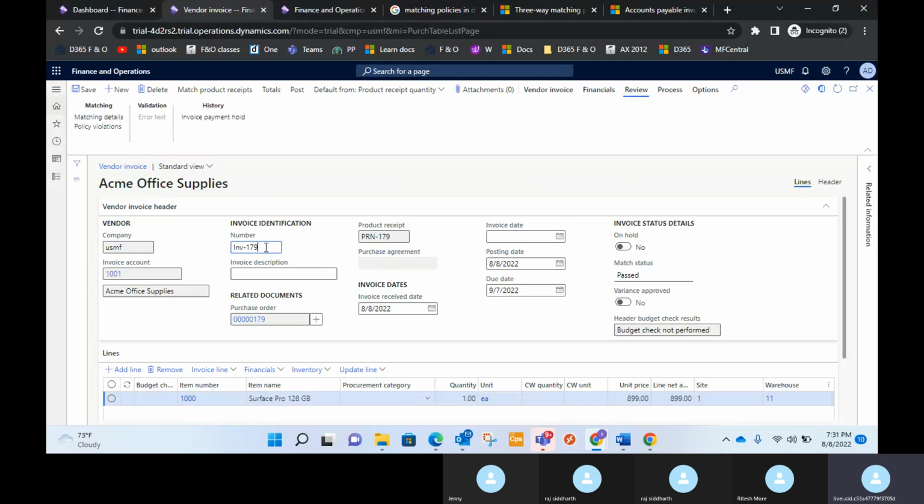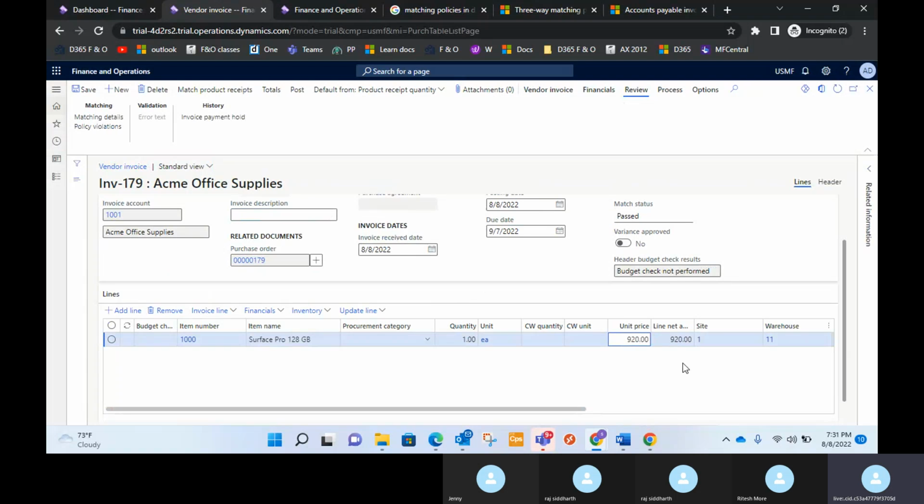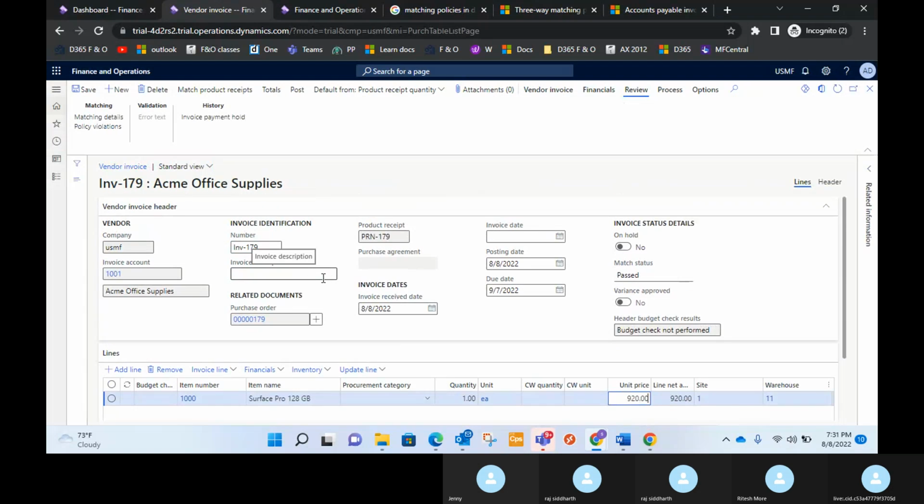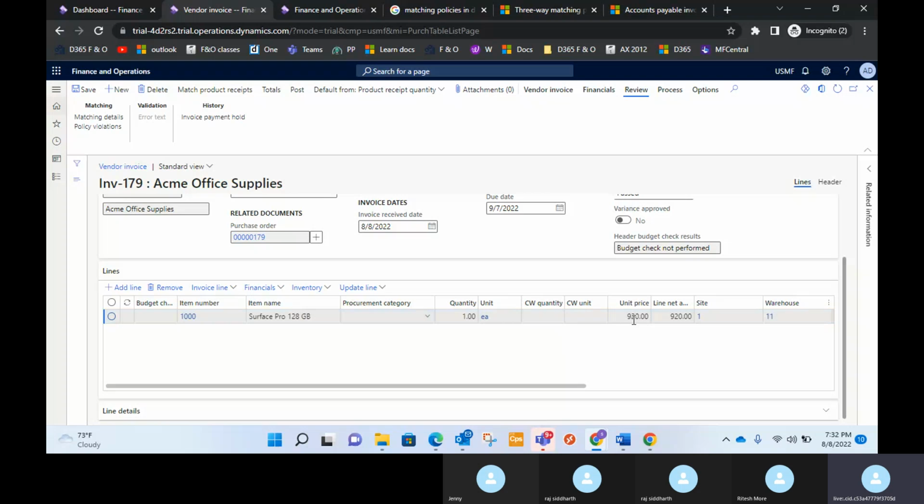Now the vendor says that due to market demand, he wants to increase the price, instead of 899, he wants to give this product for 920 rupees. Okay, so till now, are you clear with this one? Yes, Srinivas. Okay. So I have just updated the price from 899 to 920 rupees.